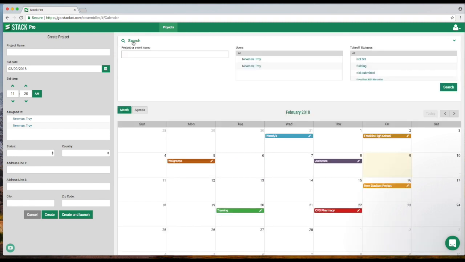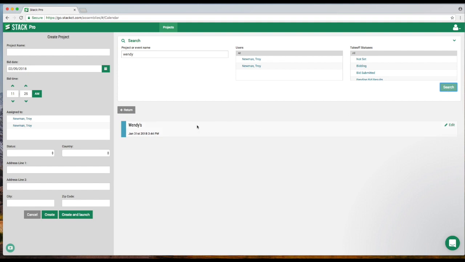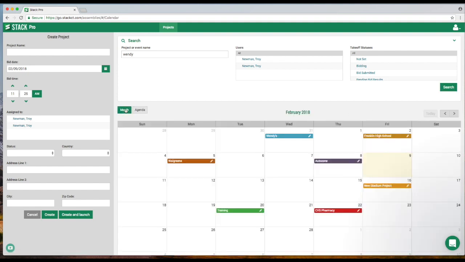So if we click on search, I can type in the name of my project or the first 3 or 4 letters of the project and hit search, and it's going to give me a list of those projects right there. You can also search by different criteria. So say that you're part of a multi-user company. You can search for the projects that are assigned to that specific person. And you can also search by statuses.